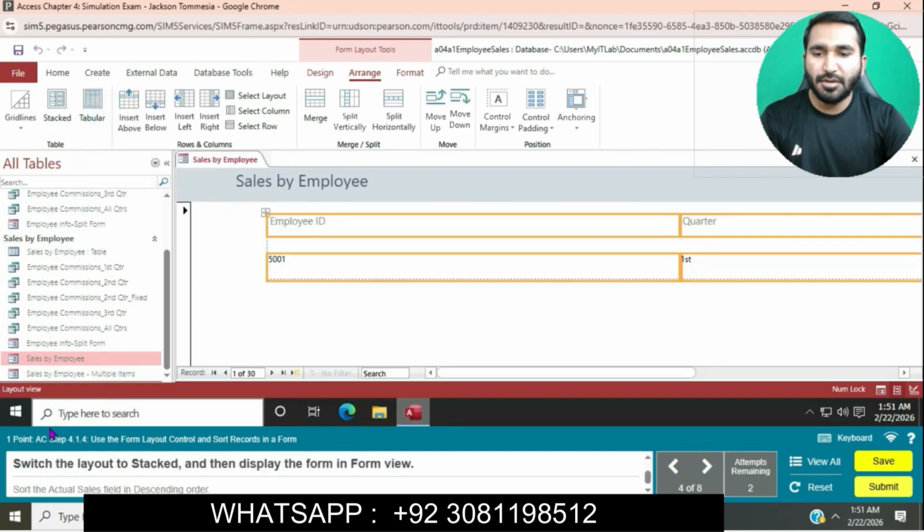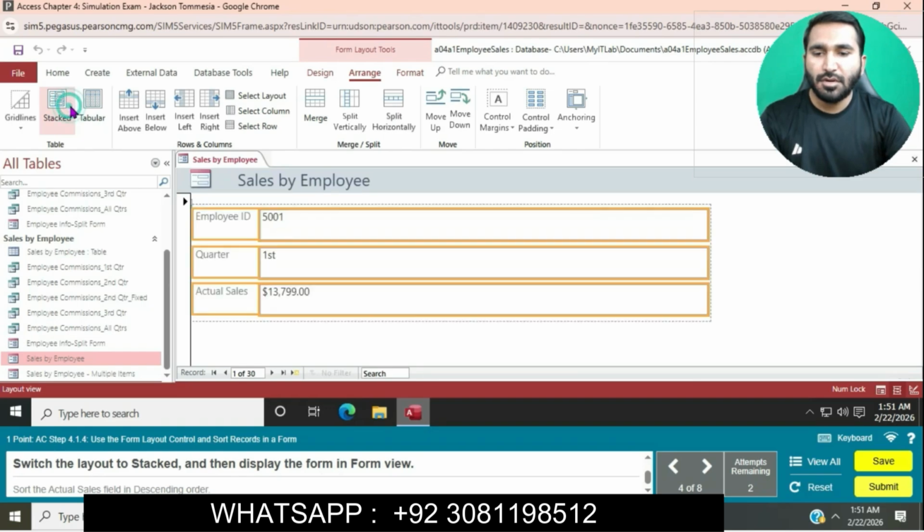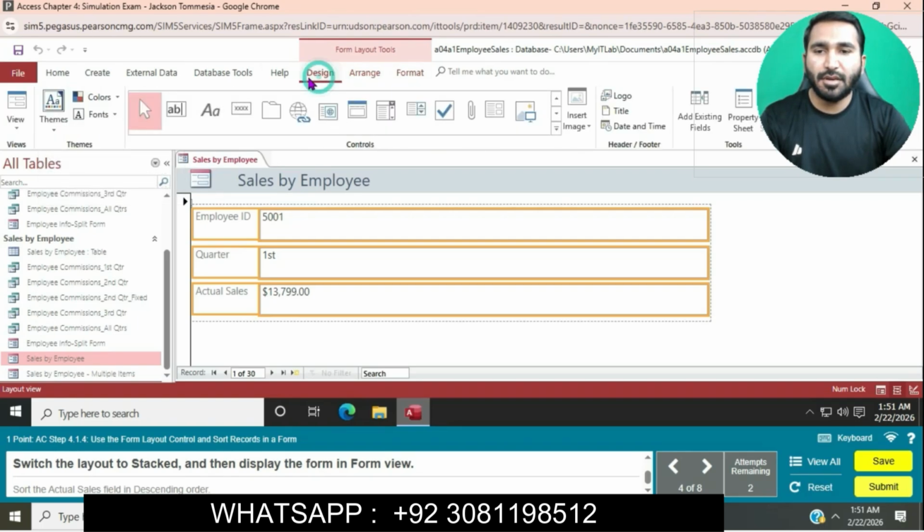Switch this layout to stacked and then display the form in Form view. We will go to the Arrange tab, and in the Table group, click the Stacked button. Then to display the form in Form view, go to the Design tab, and in the Views group, click the Form View button.